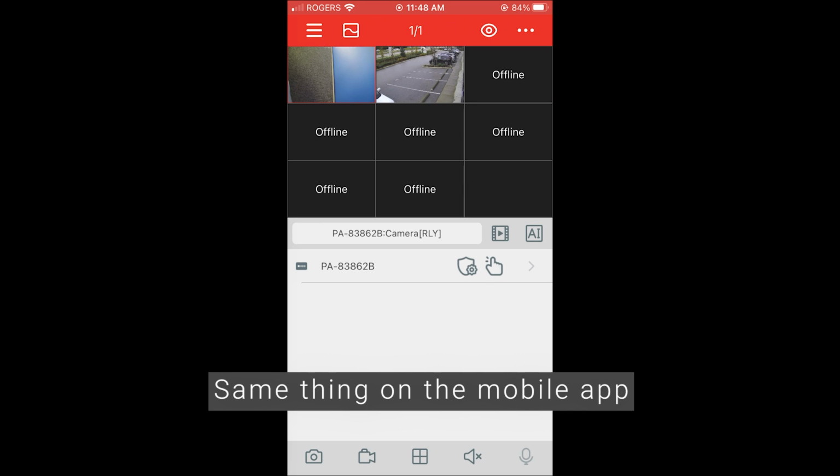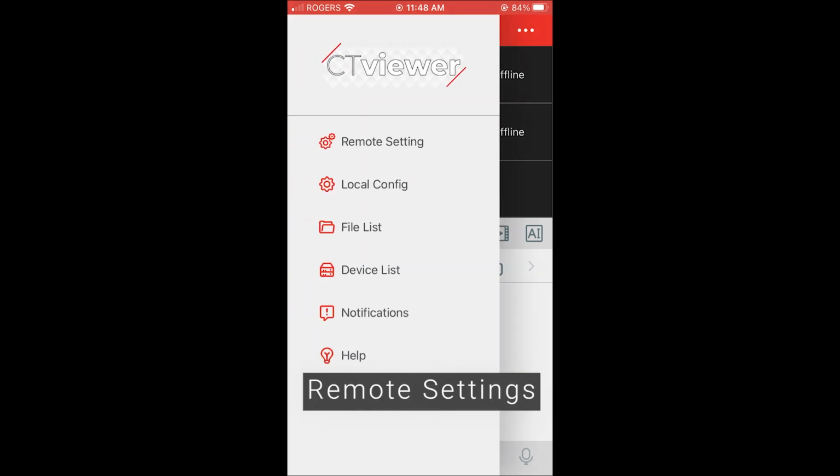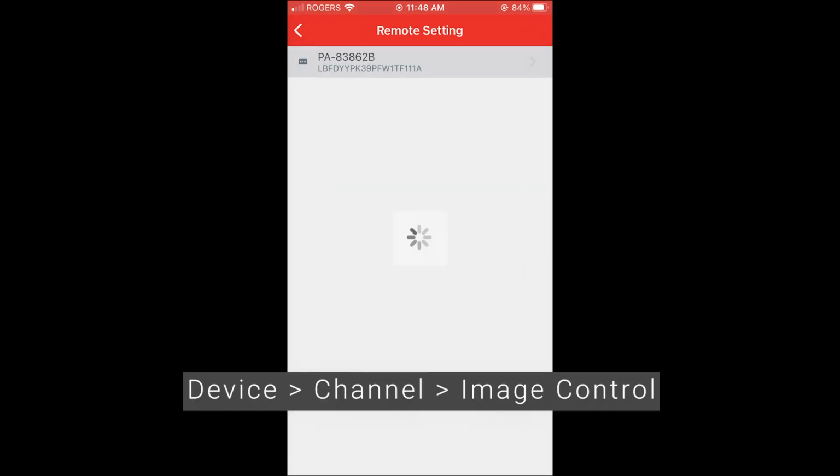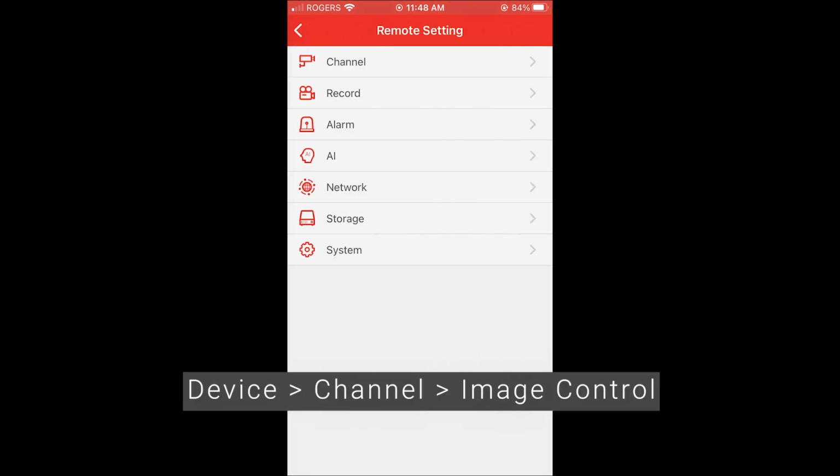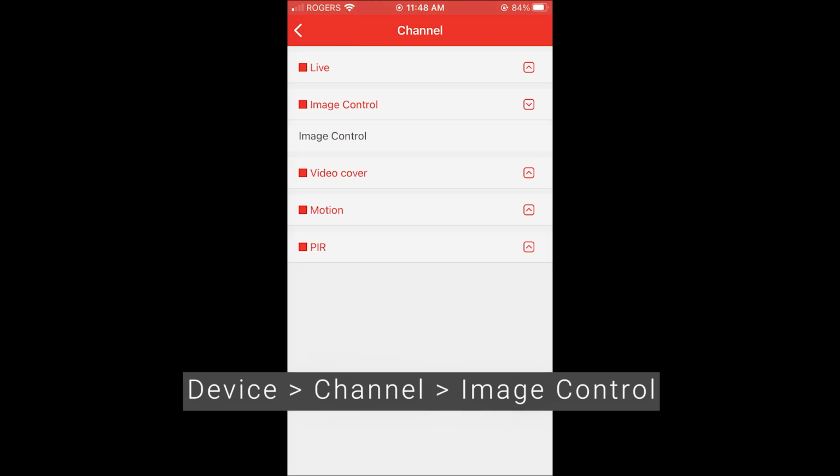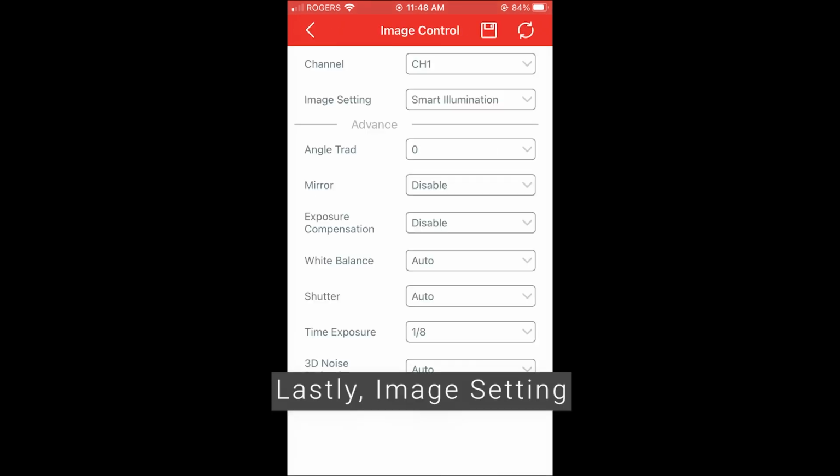Same thing on the mobile app. Remote settings. Device, channel, image control. Lastly, image setting.